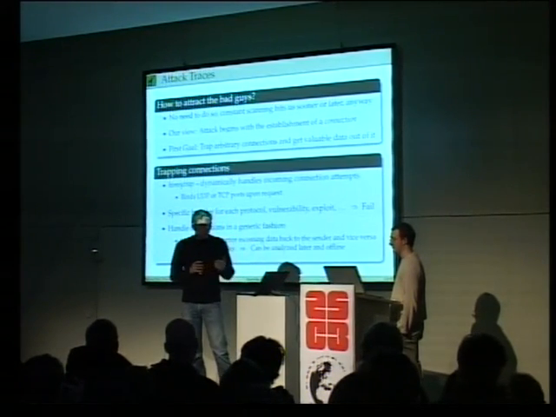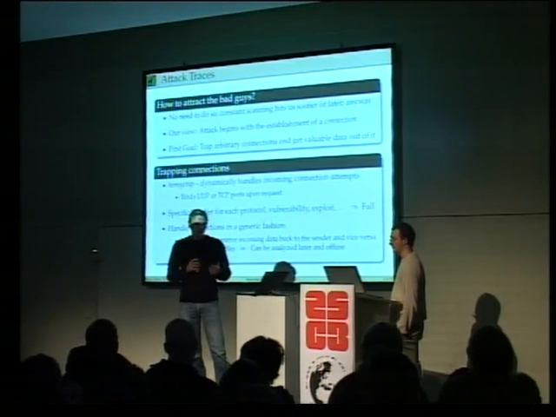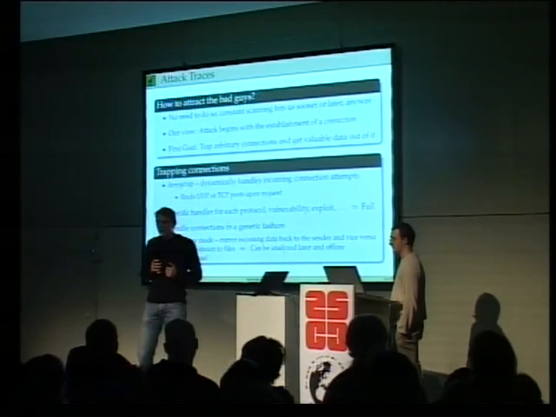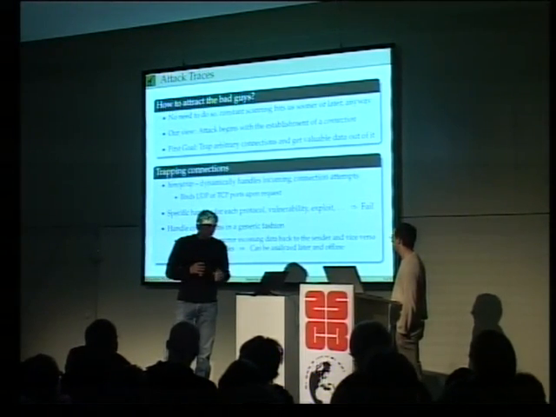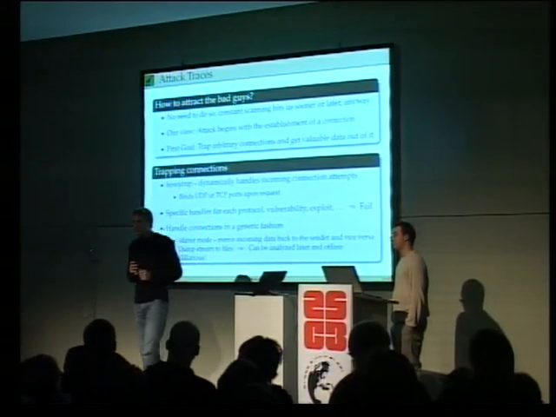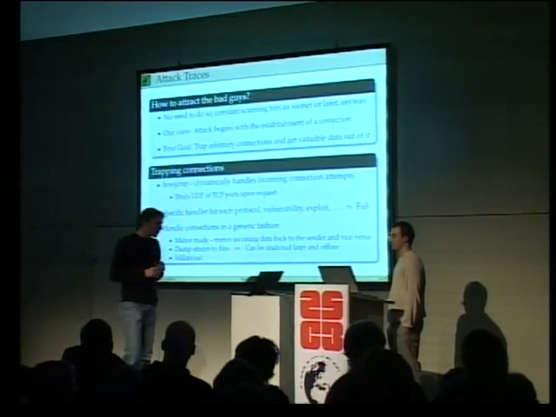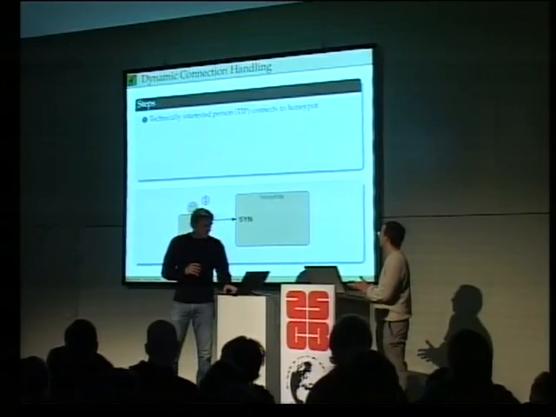So our question is, how can we deal with that without implementing hundreds or thousands of protocols? We need a generic way to do that. So as you can read here, handle connections in a generic fashion. The answer to this is the mirror mode. The mirror mode, let me check, do I have a picture here? Yeah. Okay, a picture is nice.